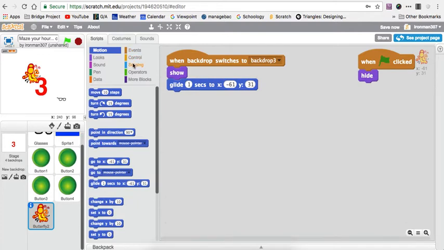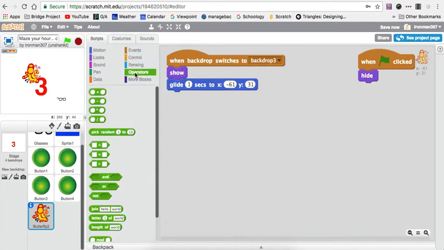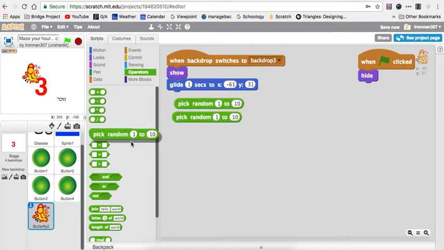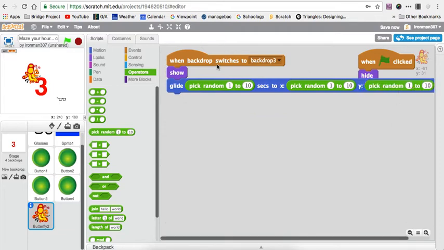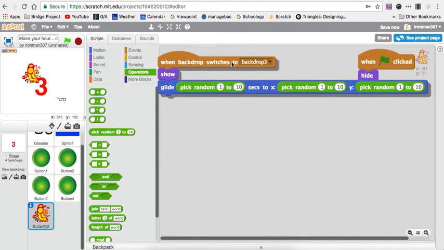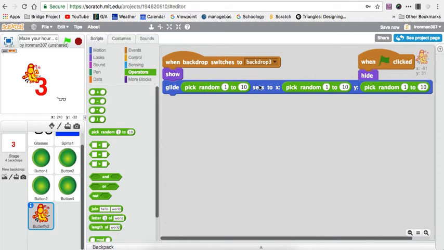So I'm going to go to Operators. I'm going to pull out 3 of these pick random 1 to 10. So 1, 2, 3. And they're going to go there, there, and there. So now I've got my glide random time to a random location x, random location y.